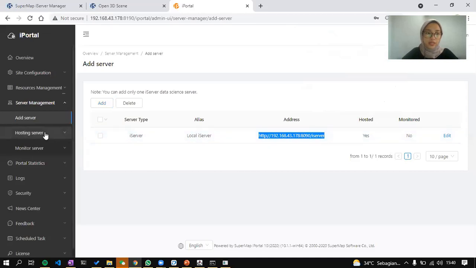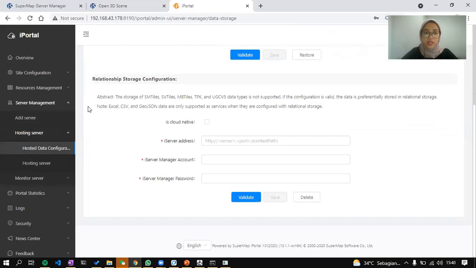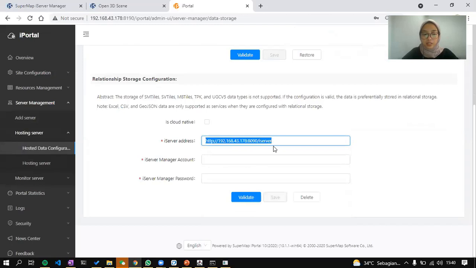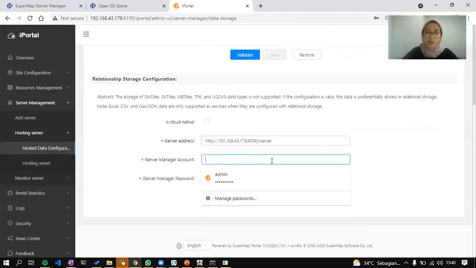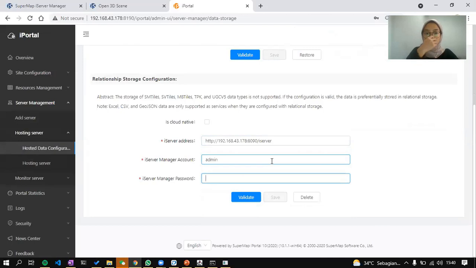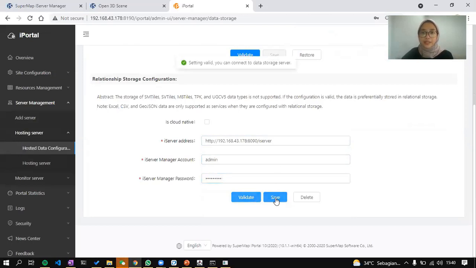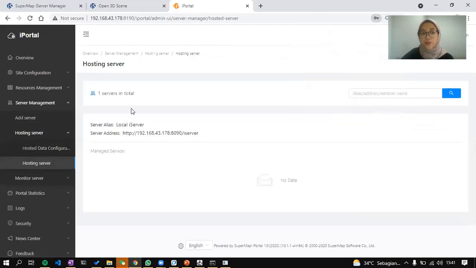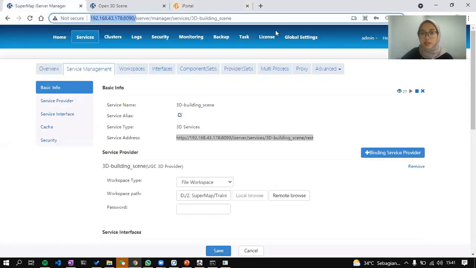We'll copy this and go to the hosting server. We will do the data configuration. In the relationship storage configuration, we will put the iServer address like the previous one, put the administrator name and also password. Click validate and click save. And if you check in the hosting server, now we have one localized server here, and this one is just the same with this one. And next part, now we can start to use the portal.